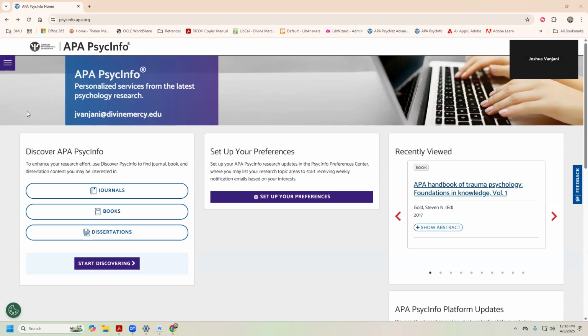Hi there. Today, I'll show you how to use PsycINFO Research Services Citation Mapper.